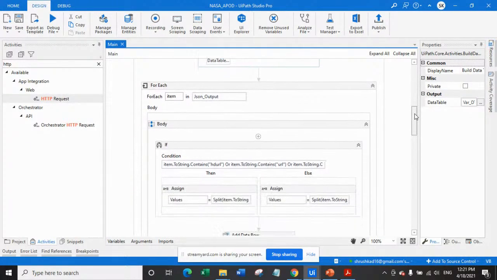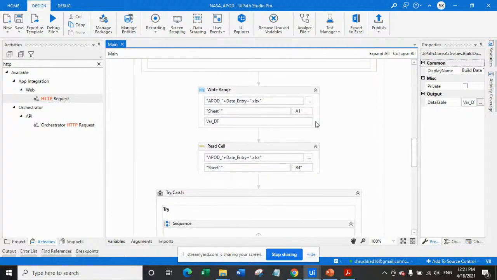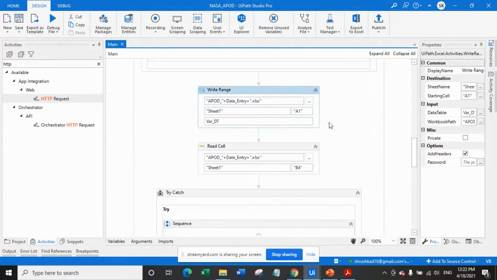Now once all this is done, we are going to write that data table where we got all the data in a specific output file, Excel file. You have seen yesterday, right, range. We are going to store the data in astronomy picture of the day, and this date entry we are entering here to make sure that the file is stored with the date time stamp. We are storing the value in sheet 1, and the output will be stored in the validity.